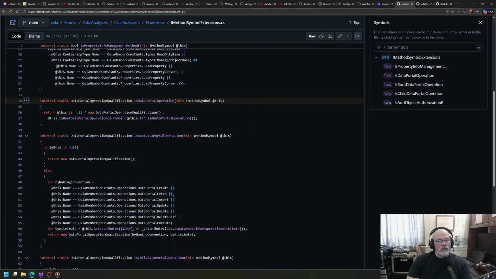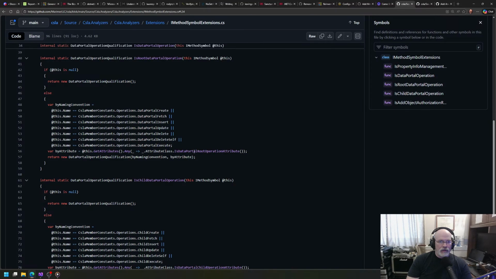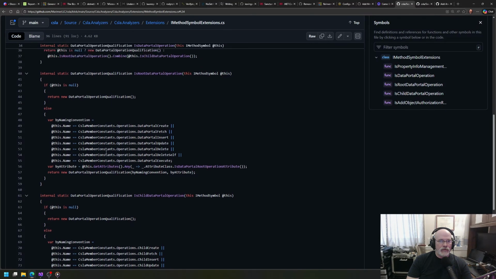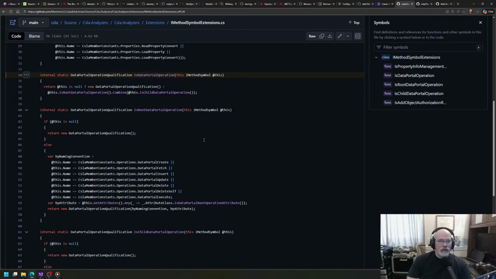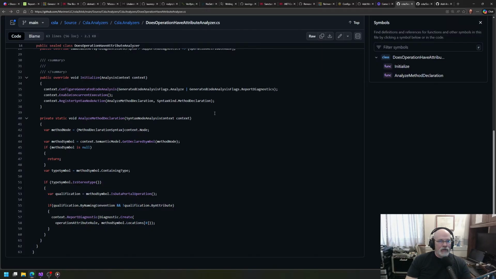Oh, okay. So all right, that's right. Because we need to say, is this an operation by the name or by naming convention, or because the attribute exists there. And so then we have this. This is really what we want to do, say, get all the attributes on this, which is a method symbol, which is not what we do. We do it on a type symbol. Okay, copy and pasting code. We're getting there.